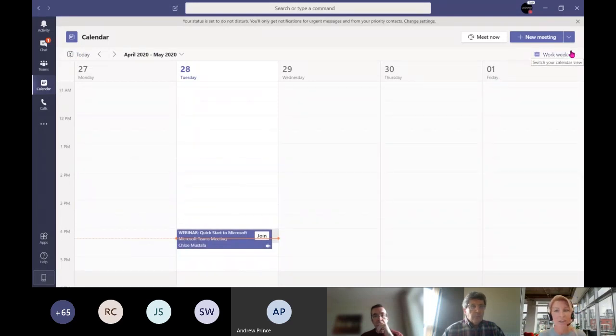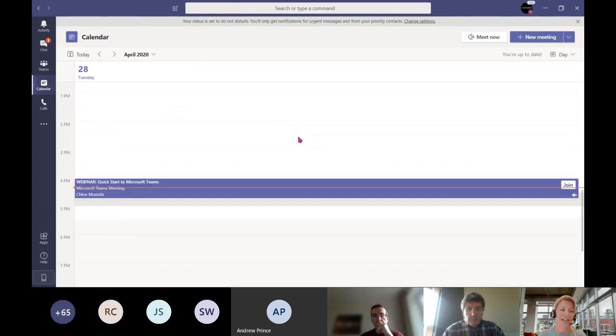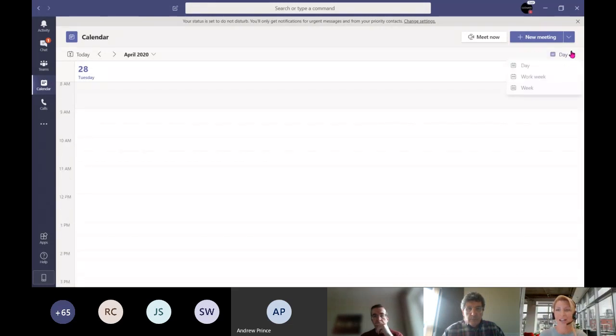You can change the view of the calendar, so you can change it from work week, which will be automatic if that's what your IT people have set it up to be. So for a lot of us, that's Monday to Friday. You can click to the day, so you can see exactly what you're doing that day, like you would do in Outlook. And again, you can have a look for the week as well, so that would include the weekend.